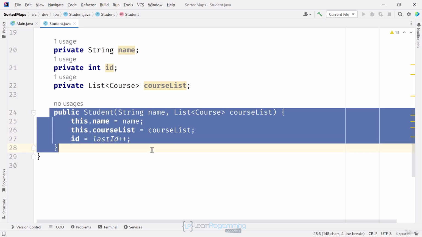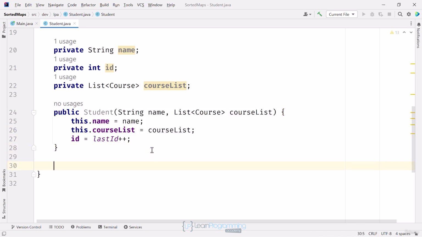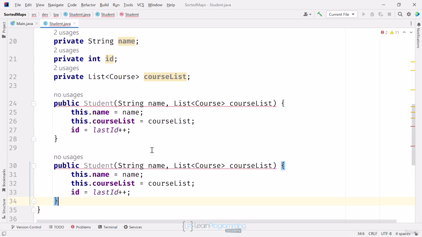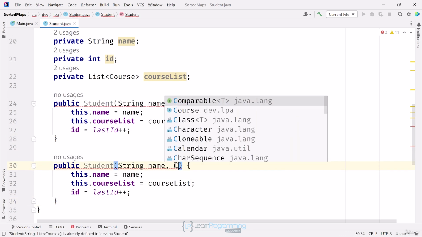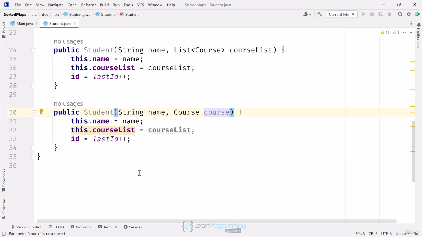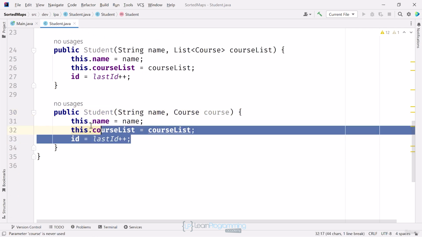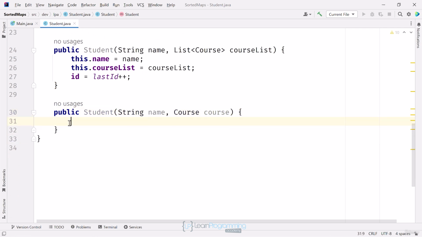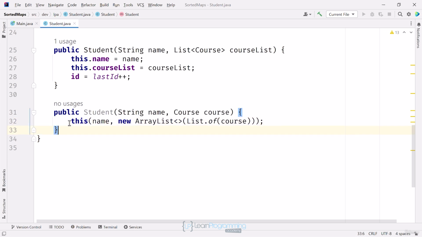I'm going to copy this constructor and paste a copy right below the first constructor. I'll change the second argument. The type will be my Course record and its name will be course in lowercase. This is going to let me create a new student with just a name and single course. I'll remove all the code in this constructor and instead chain a call to the first constructor. I'll pass name and a new ArrayList, which will include the one course passed to this constructor.